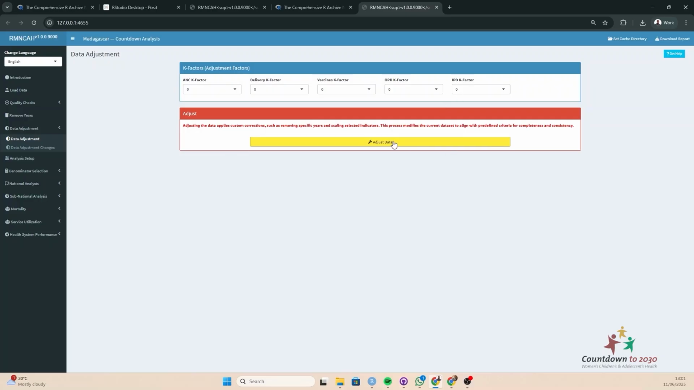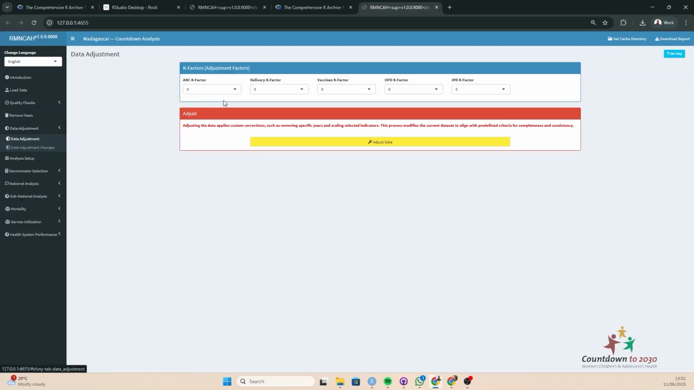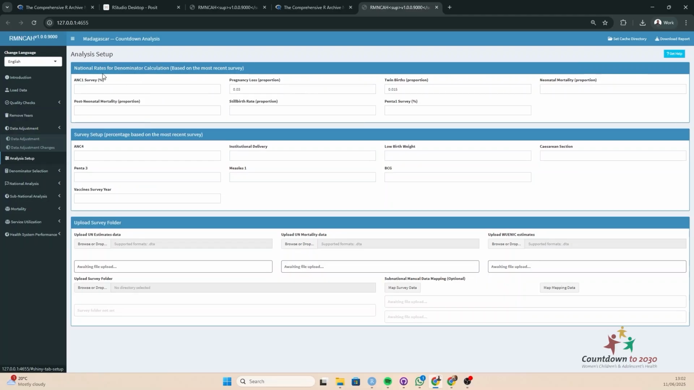After you have completed your data adjustment, you can proceed to data adjustment changes, where you will be able to see the changes that have been effected depending on the adjustment that you have made. For the adjustment, the K factor has been put as 0 as the default, but can be adjusted to any value that the team deems right. And then you move to the analysis setup, where again, you need to put all these values to continue with your analysis.